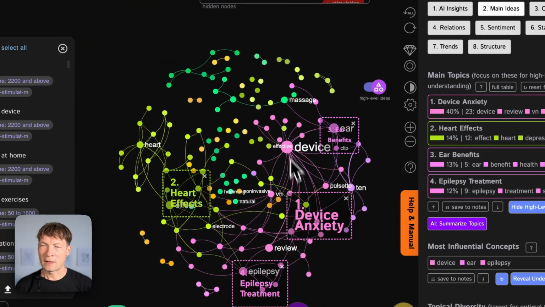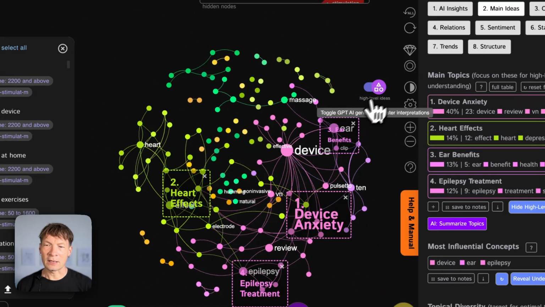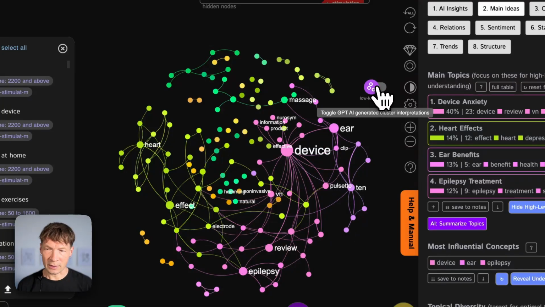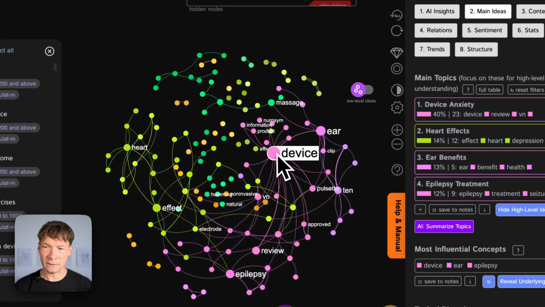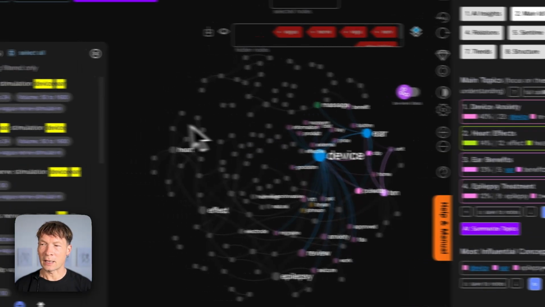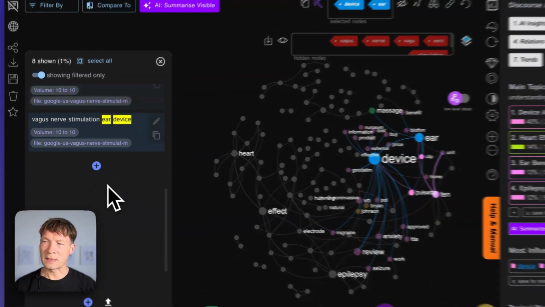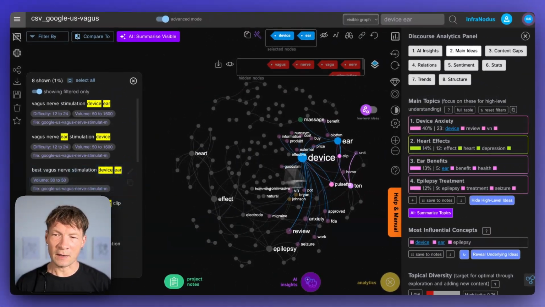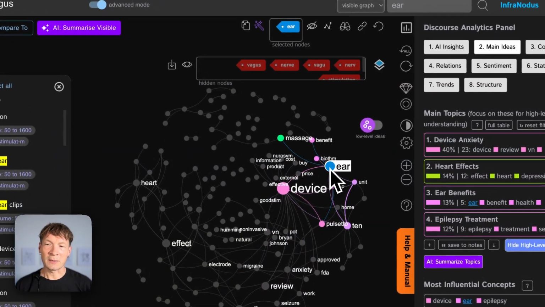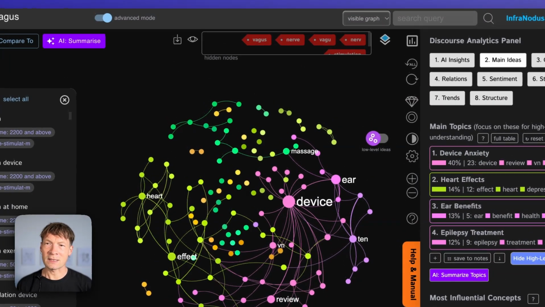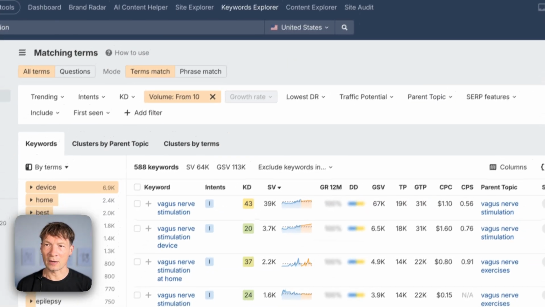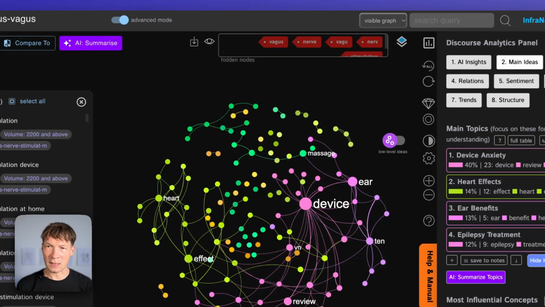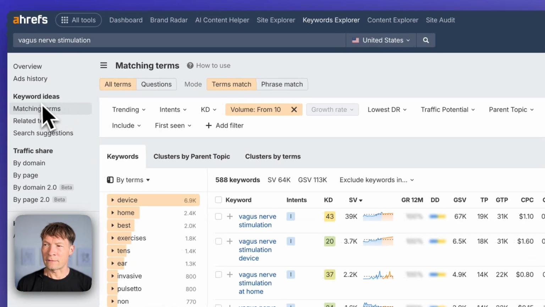So we have this very quick understanding of what the main search patterns are in relation to vagus nerve stimulation, and then we can also see the keyword co-occurrences. So for example, device and ear, I can click on them and then see the different search queries that people use to find this content. So it becomes very useful if you want to get some insights from long tables like this very quickly, and in this video I'm going to show you how you can do that in just a few steps. So let's dive right in.